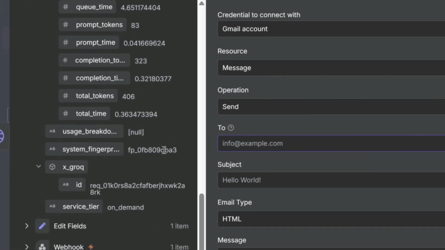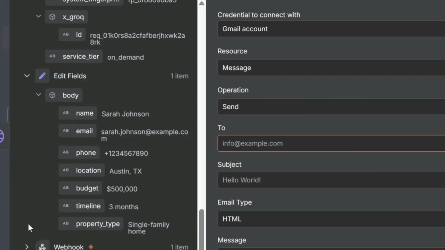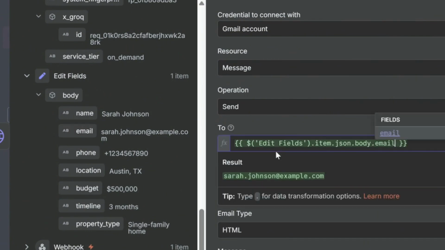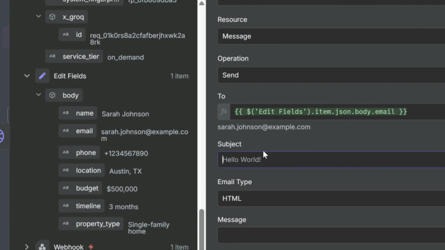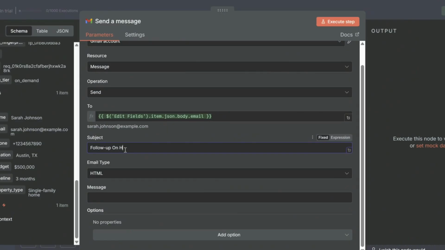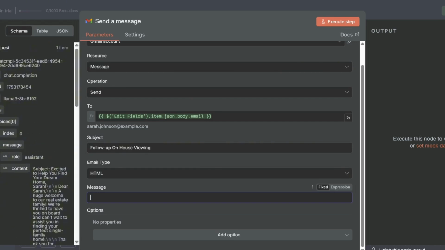So let's go back to the edit fields. And yeah, this is the customer's email. Then for the subject, let's say house viewing, just anything that comes to your mind right now. We're not really doing it that professionally, we're just doing a demo, right? So let's just say follow up on house viewing. And for the message, we're going to take that exact message the AI generated for us. And this is it.